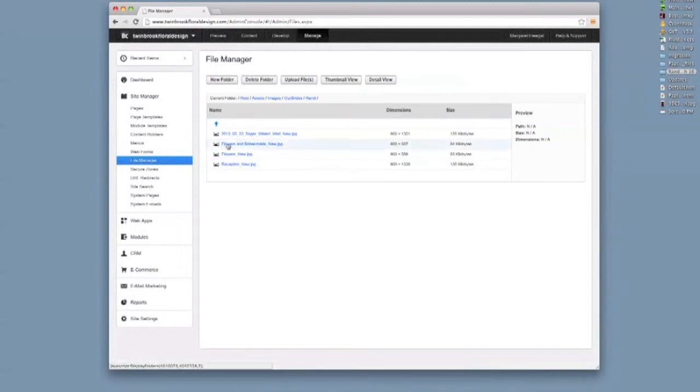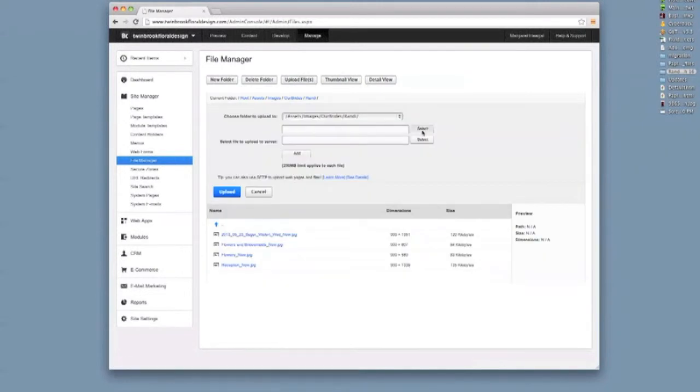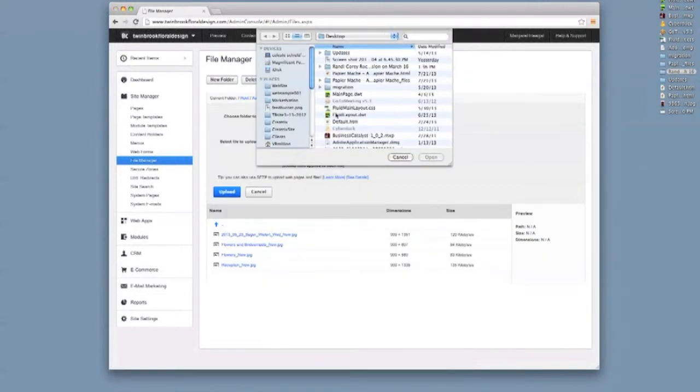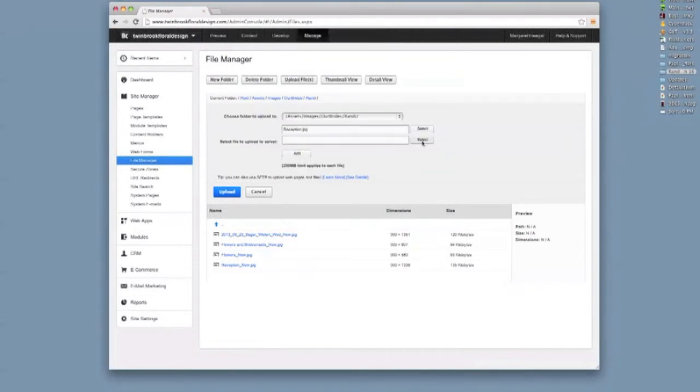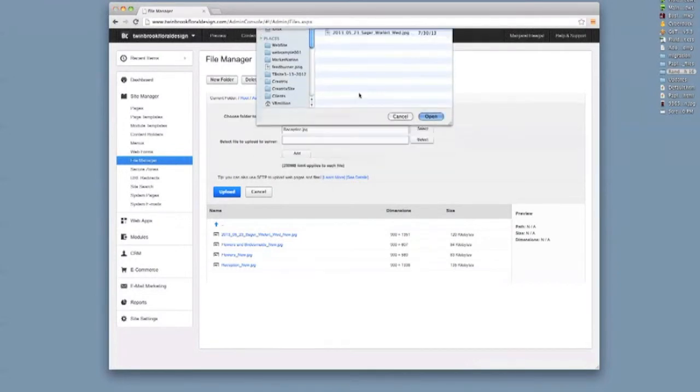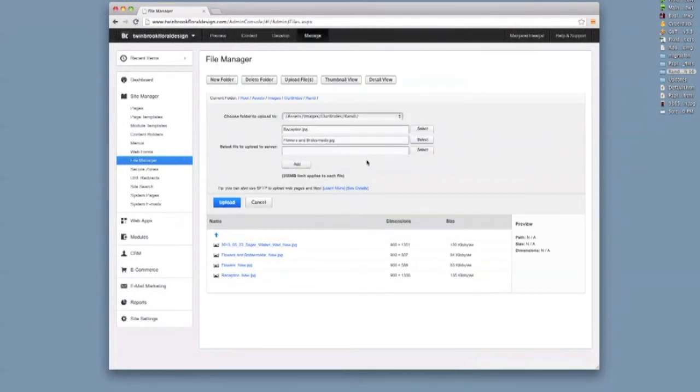So I clicked on that. And these are the images. What you do is you just do Upload File, and then you just hit Select, and then choose the file you want to upload. So I'll just show you real quick on two. And then if you want to add more, just keep doing that. So just to show you real quick, I'm just going to do Upload.